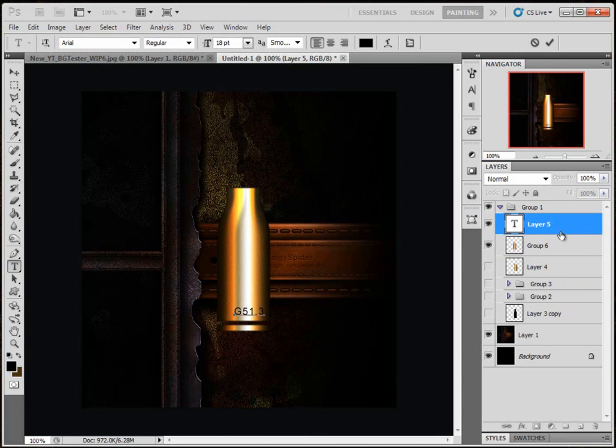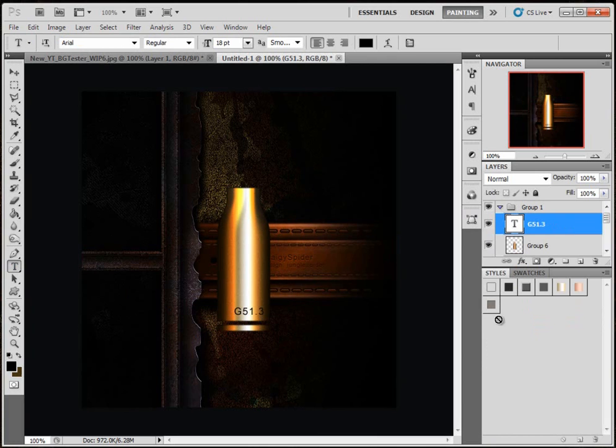I just typed anything random for that part. I made a layer style for this as well. That's the bullet, the shell part. That's the head part. And that's the indents for the text.